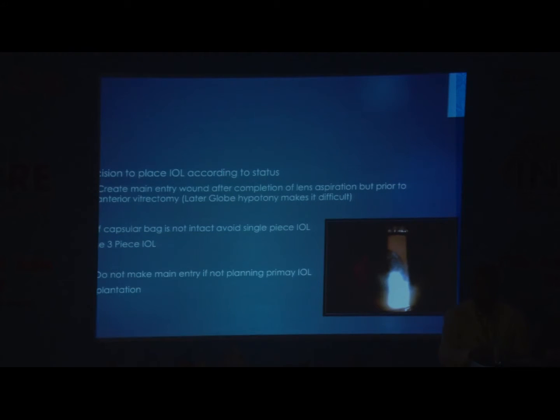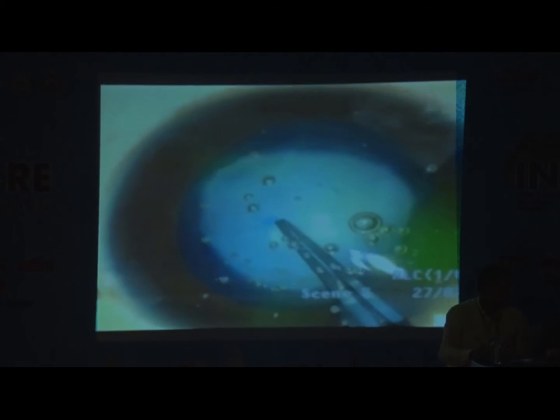So IOL placements as per the capsular bag support, and we've already discussed the IOL placements. Another video talks about expecting the unexpected with a traumatic cataract. While doing lens aspiration, we suddenly noticed the PC is gaping. We did the lens aspiration, anterior vitrectomy, and made the PC opening into a uniform PPC, placed a single-piece IOL into the bag, and then sutured.